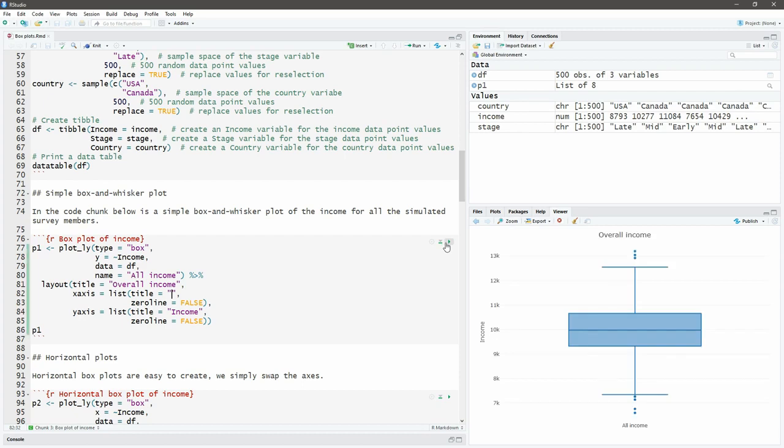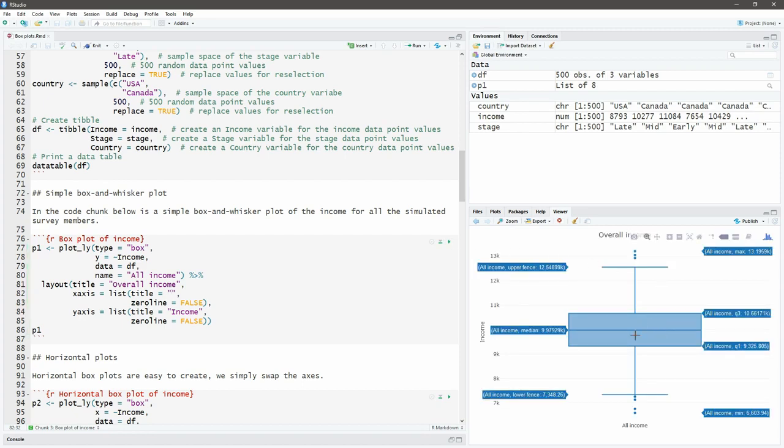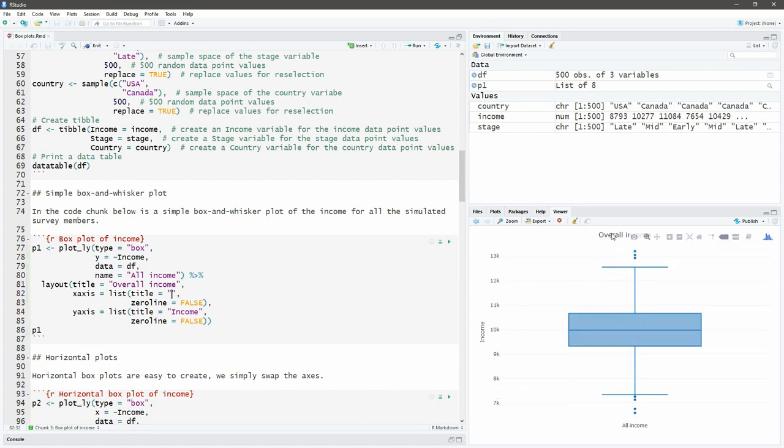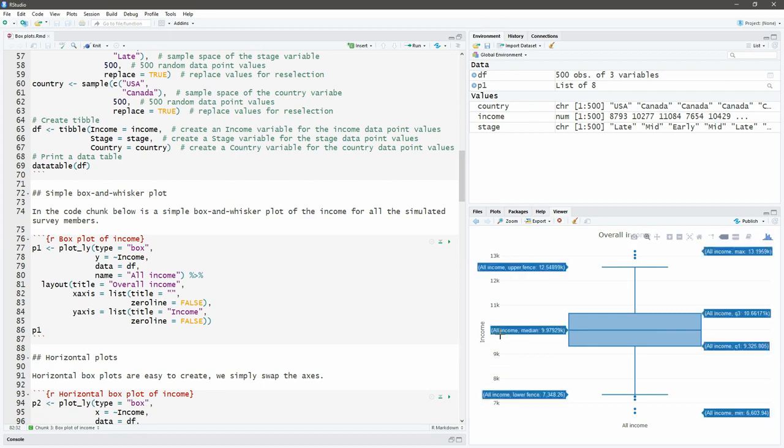It's going to print here in my viewer a lovely box and whisker plot. So let's have a look at that. We see the overall income. I put all income on the x-axis because it's just drawing it from this name that I gave it there. That's why I didn't put in a title. And then income here on the right-hand side. And you can see it's been marked as 7,000, 8,000, 9,000, 10,000, etc.